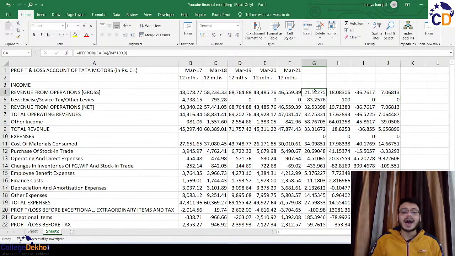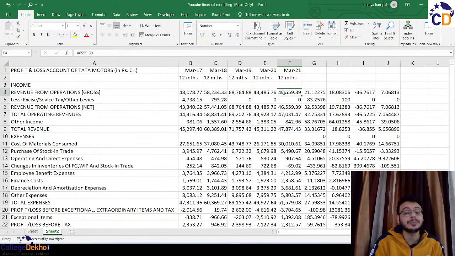So we basically did a comparison of the previous data, and you have the percentage changes here. Now, with all this data, if someone asks you to project the future data: in March 2021, which was the most recent year that we had, the revenue from operations that the company had was 46,559.39 crores.